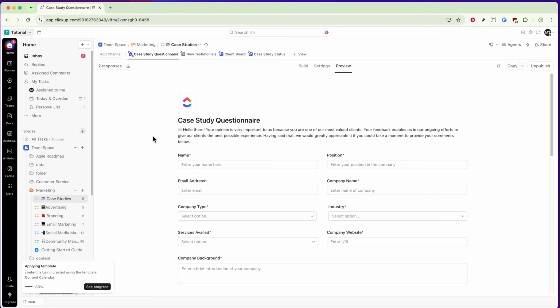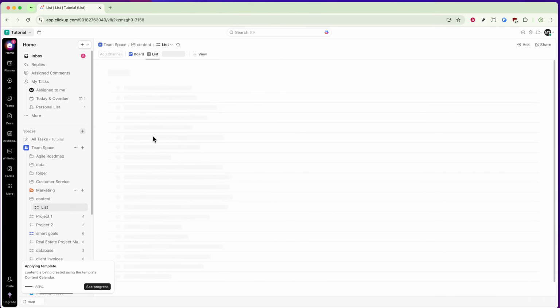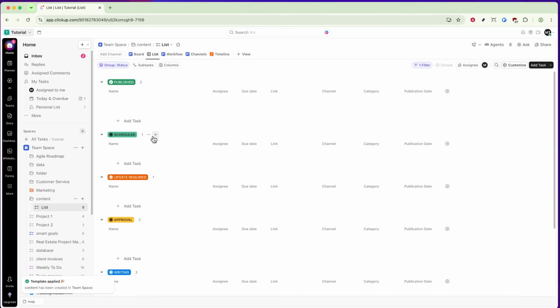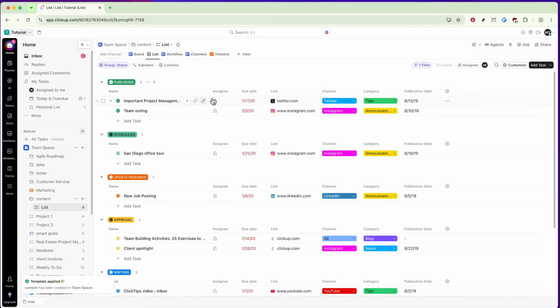Once you've named your calendar, it's time to customize it. ClickUp allows you to tailor the template to your team's unique needs. You can adjust things like colors, task statuses, or even add custom dates to match your content strategy. Take your time here to make sure the layout and settings work perfectly for your workflow. When you're satisfied with your customizations, click Use Template again to finalize and activate the calendar within your team space.